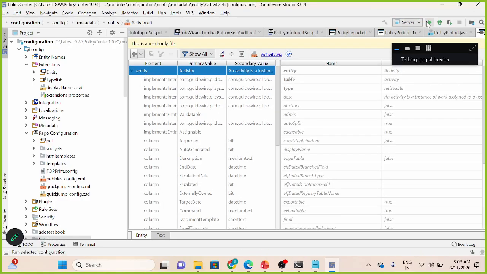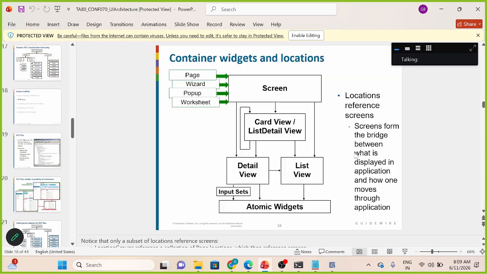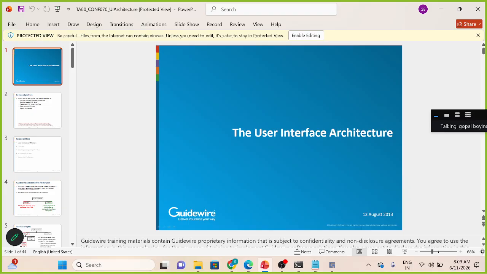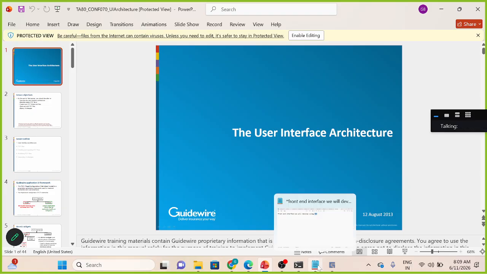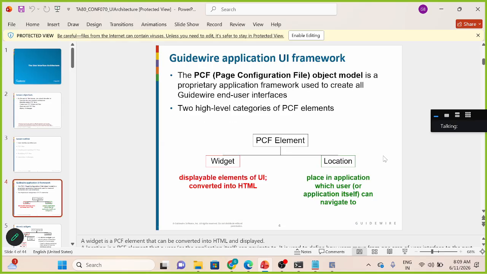Let me start the server. So this is the PPT about the PCF, the user interface.